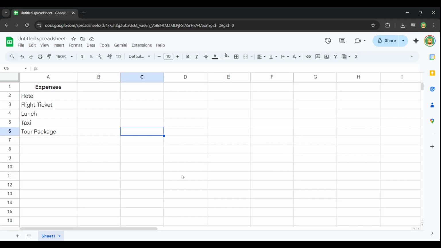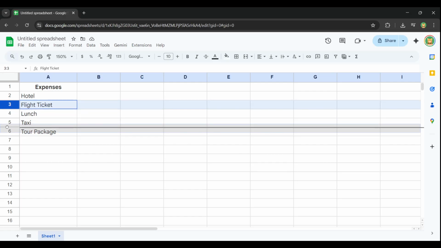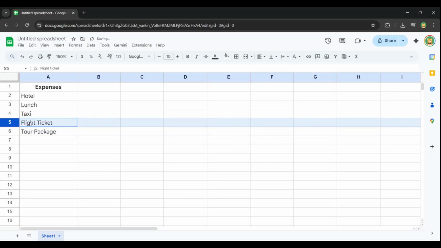First, swapping entire rows or columns. This is the easiest case. Click the row number or the column letter to select the whole thing. You'll see the entire row or column highlight. Move your cursor to the edge until it changes to a little hand icon. Click and drag to where you want it to go, and release. Google Sheets automatically shifts the other data out of the way, so nothing gets overwritten.